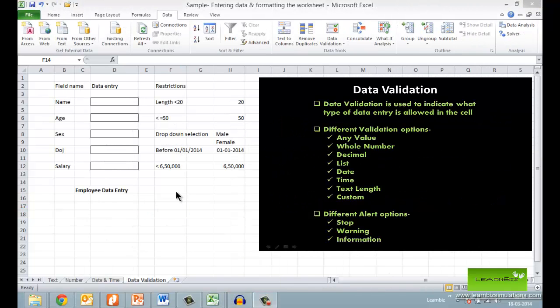The data validation feature in Excel can be a real time saver when you are doing repetitive data entry, and can also go a long way in preventing incorrect entries in your spreadsheets.